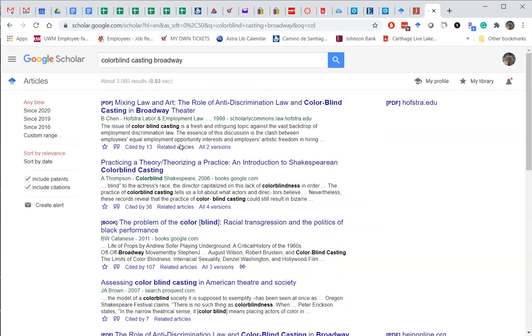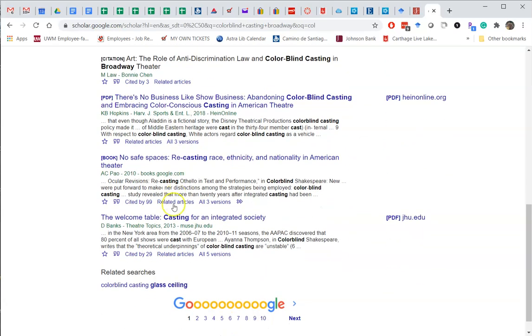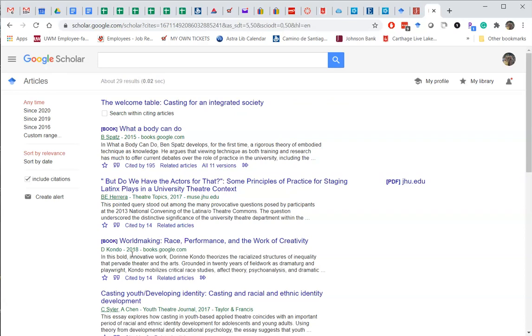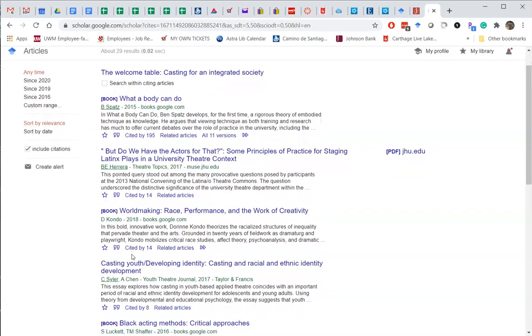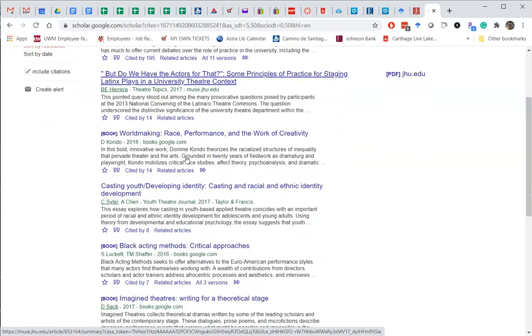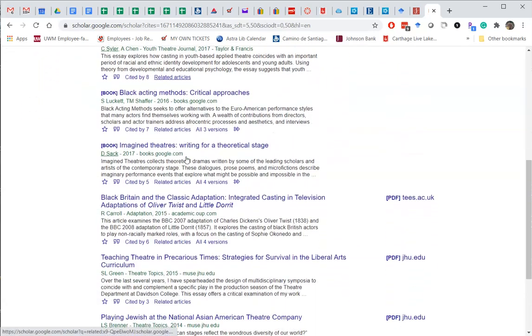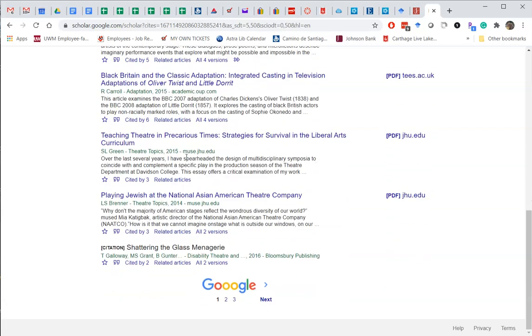Colorblind Casting on Broadway. So let's go down and find the one that was on JHU, which was the welcome table. And notice that this says cited by 29. That means that 29 newer articles or sources, books, whatever, have cited this particular article called the welcome table. So I can go ahead and click on those 29 and I will find the newer things. But do we have the actors for that? Some principles for practicing staging Latinx plays in the university theater context. That's more about plays than musical theater, but I think you might find it helpful. And so on and go on down.